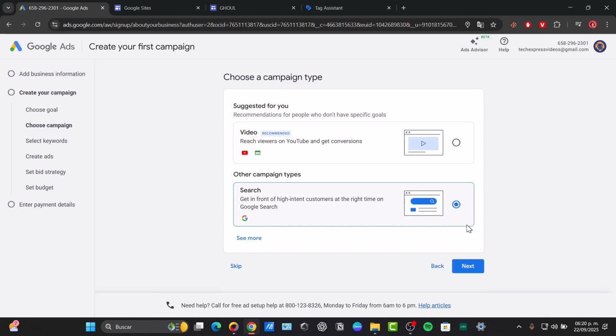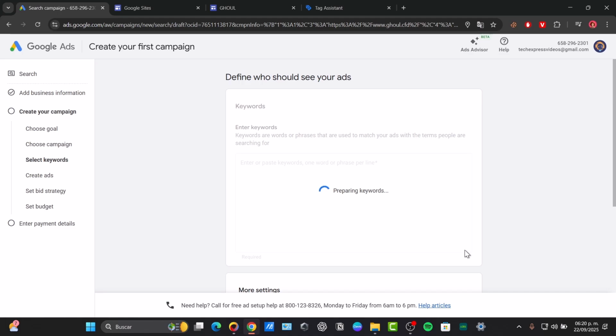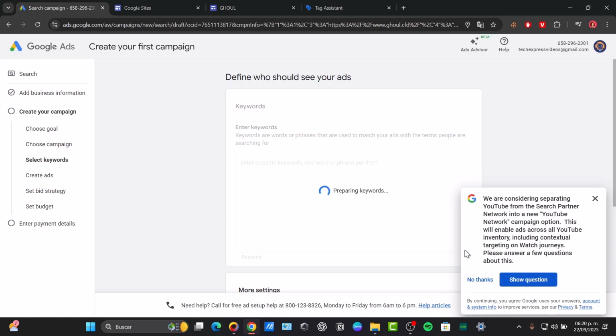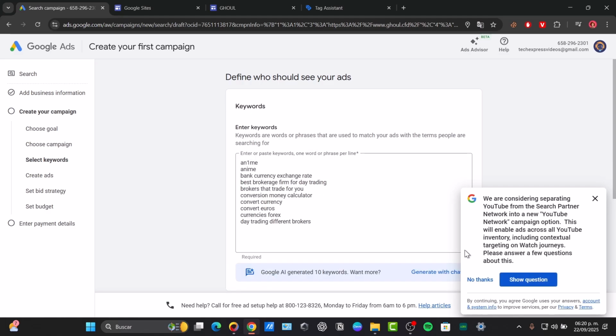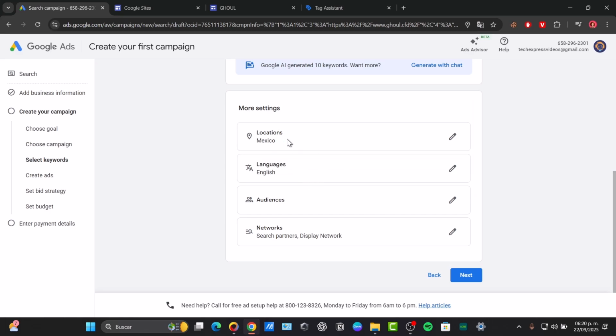The ad groups, for example, are within each campaign. You create ad groups, and each one contains a set of closely related keywords and ads. So for example, if you sell sneakers, one ad group could be for running shoes and another for casual shoes, right? So here are, for example, the keywords that you can add, the locations you want to be focusing on, people who speak the specific language of your ad, and the audience.